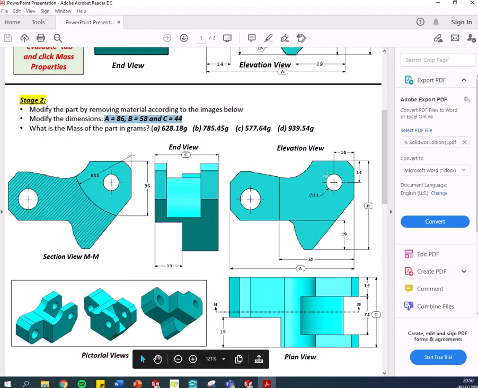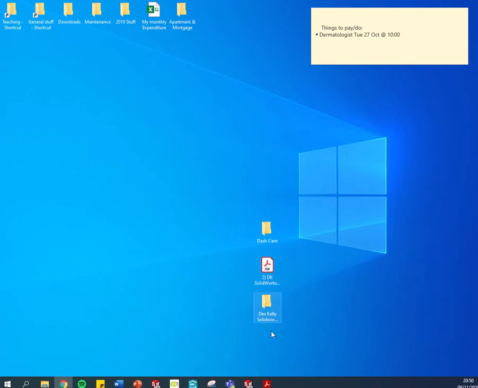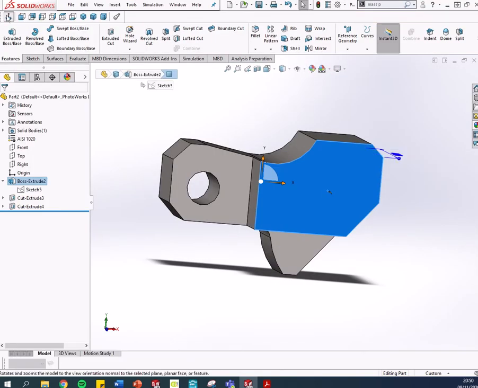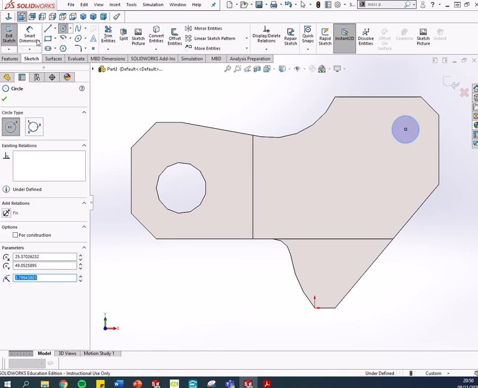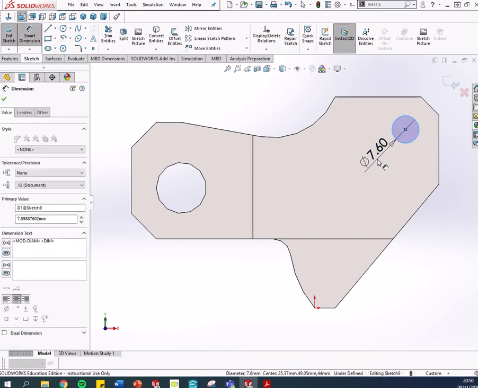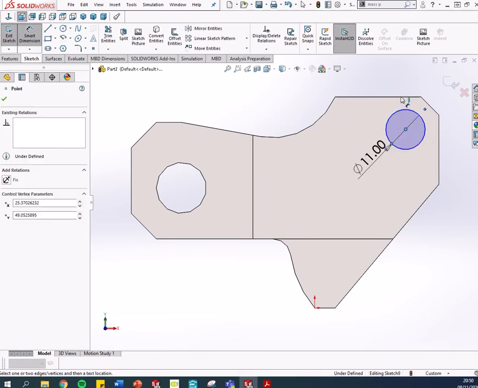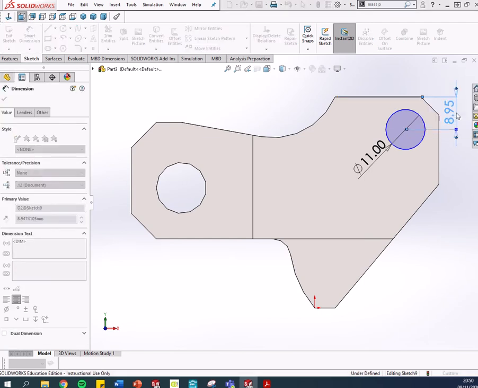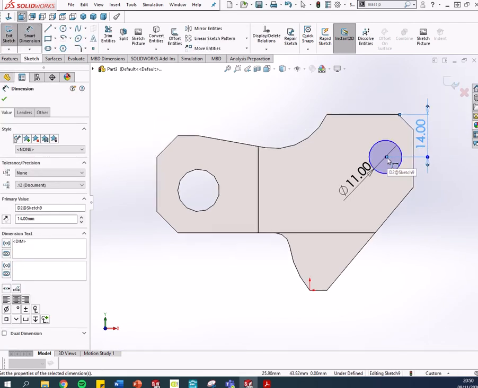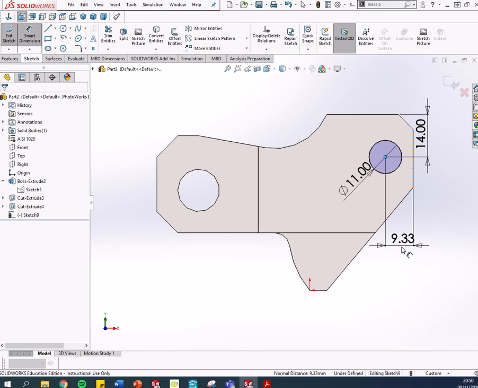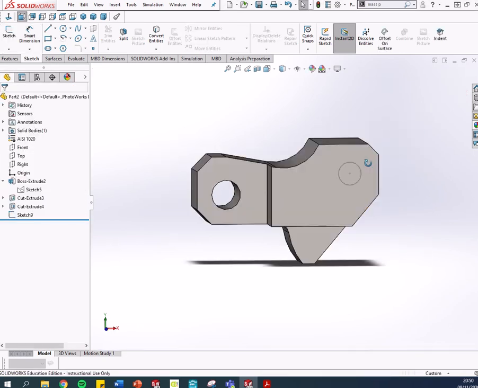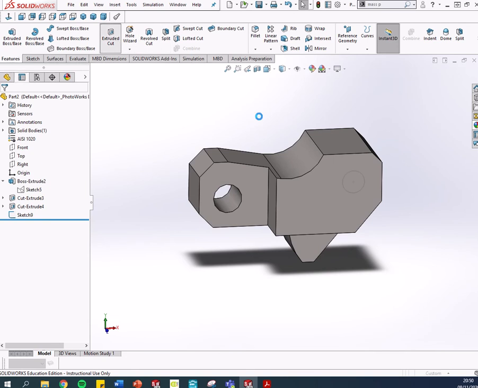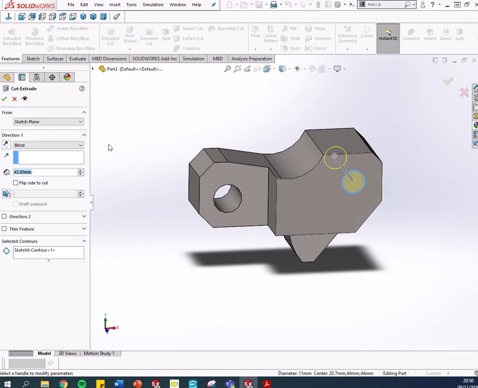We have this weird, it's not weird, it's just a normal hole, a diameter 11 hole that's 14 and 14 from the two sides. So I'll just take that there, normal to, sketch, circle, diameter 11, I think it was, and 14 and 14, like so. And once again, I'll do a cutout through all.